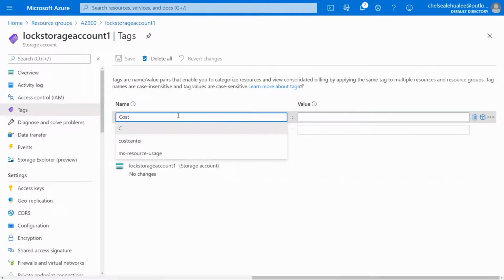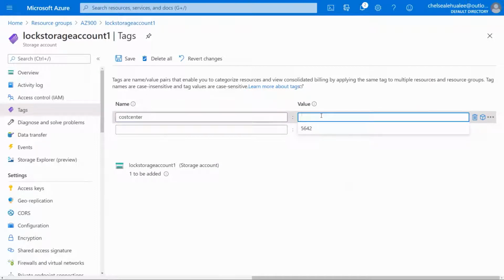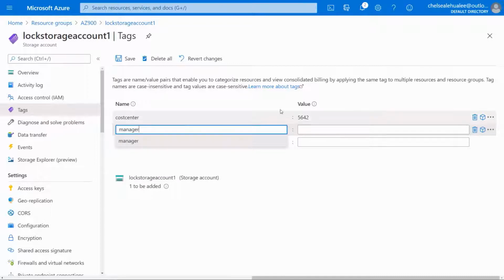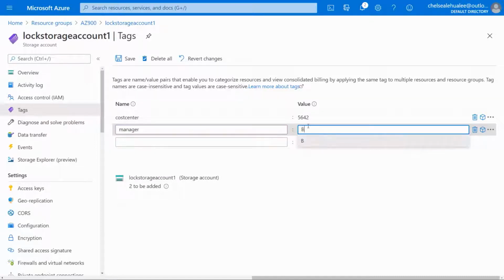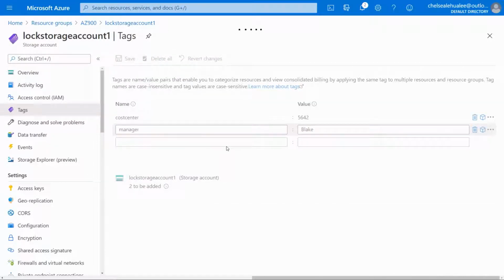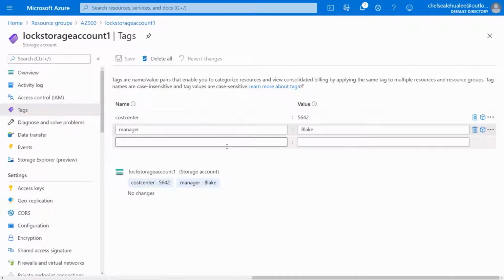So if I wanted to do cost center, and maybe 5642 is the cost center, we can have the manager. And let's say the manager's name is Blake. So that way, when I add these tags, if I then get my bill and I go, whoa, this bill is crazy expensive. What happened?